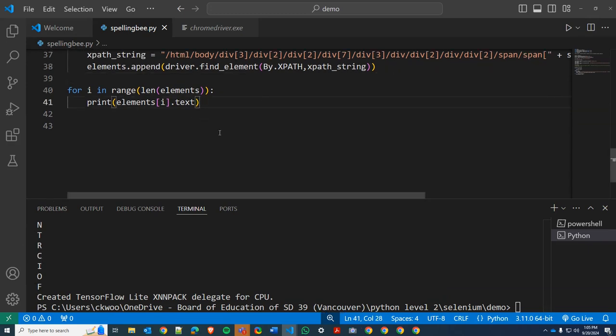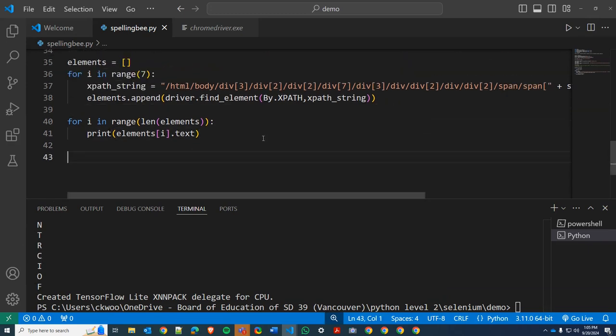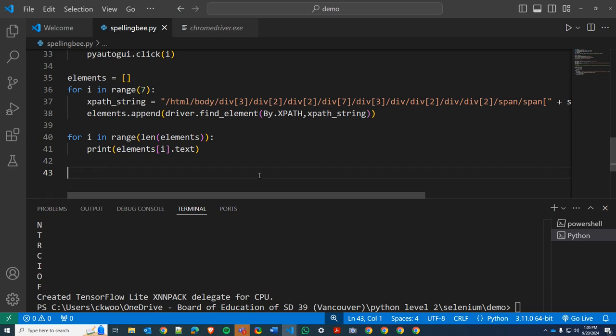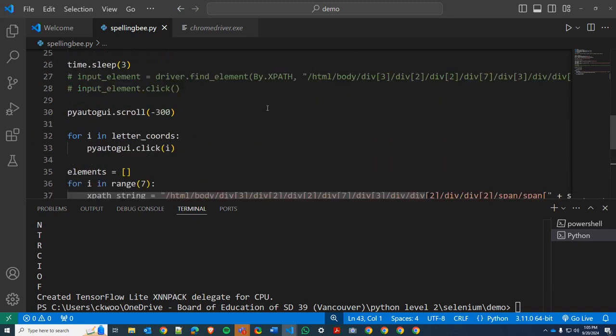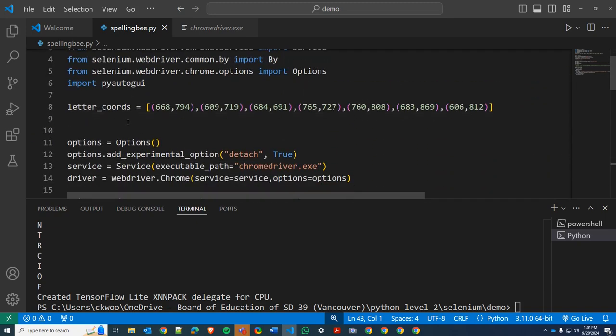Okay, so now I know where I'm clicking, and I know which letters were clicked. Okay, great. So I need to make something that associates the coordinates with the letter. So we could do this in a list or a class or something. I'll use a class. So we'll make a new class up here.